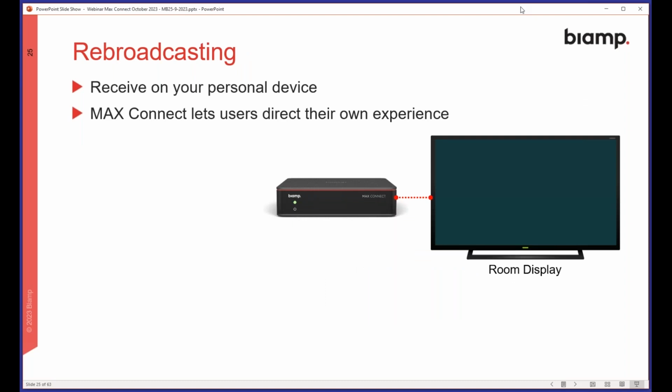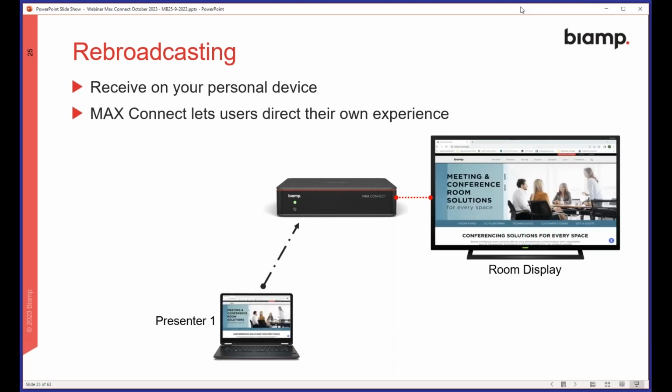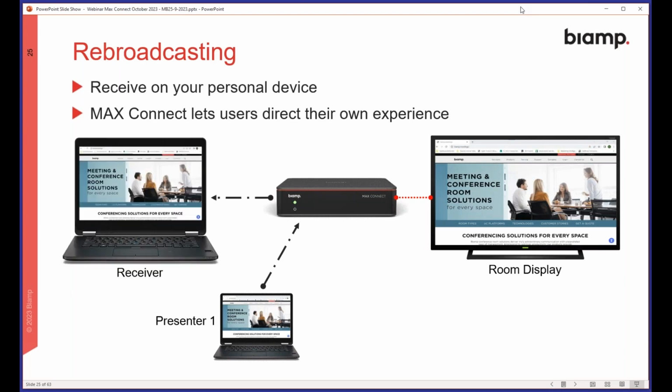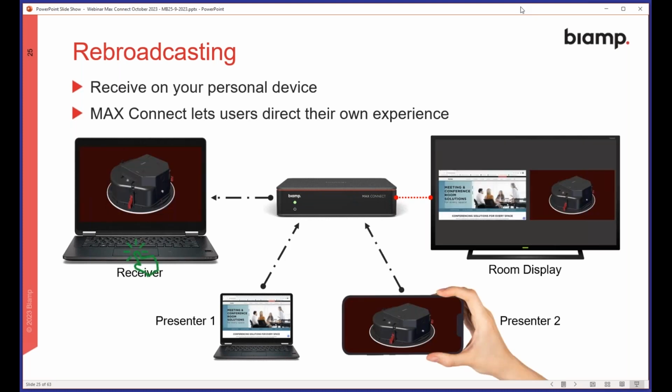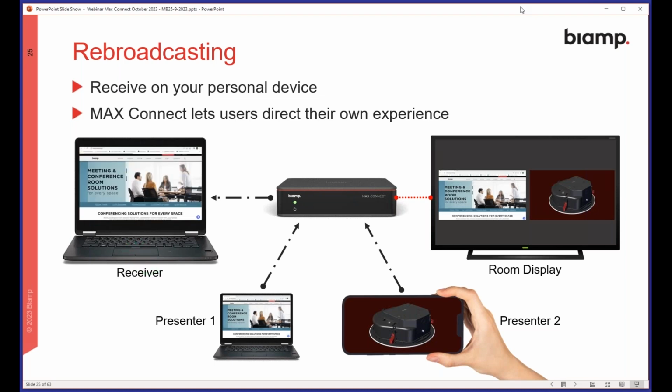And a few words about rebroadcast. What is rebroadcast? Very easy. You send the content from the personal device to Max Connect, and so you are showing your content on the room display. At the same time, the same content is available on the receiver. So any participant connected to the session receives the same content. In case you have more than one presenter, the receiver selects the content that they want to receive on their personal device.